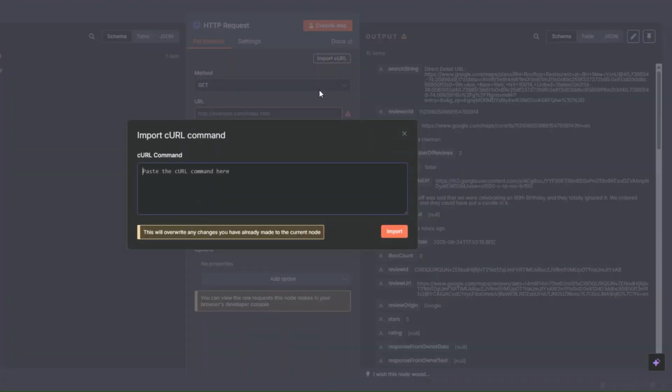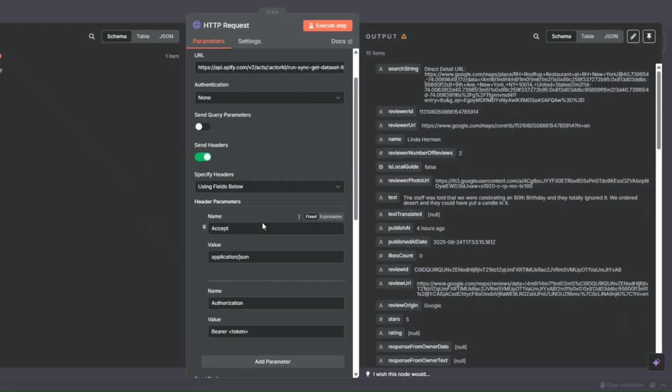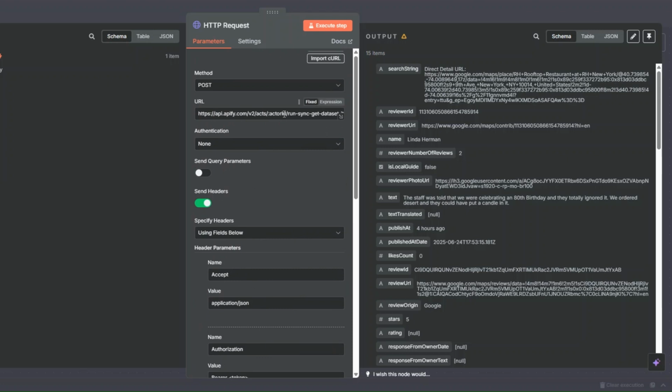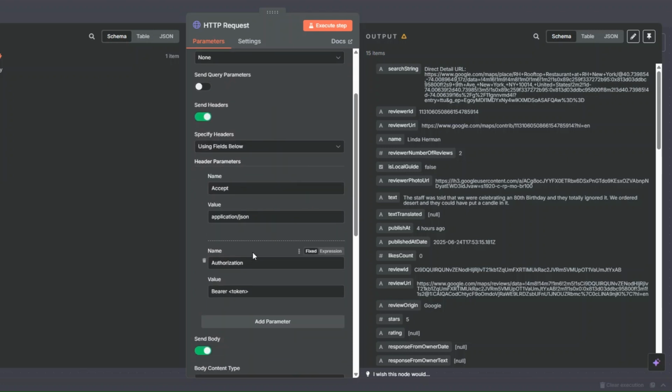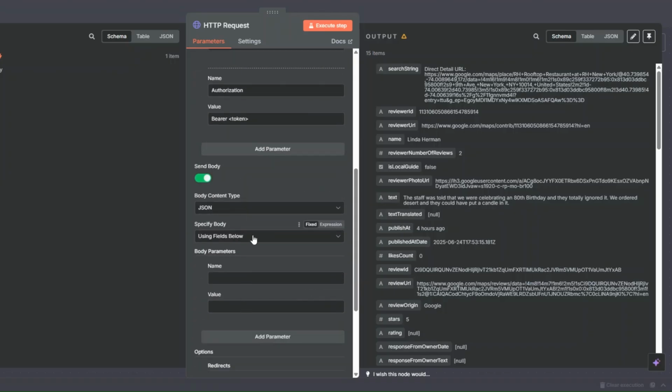In our node, I'm going to click on import URL and paste this URL right here, and then click on import. Now here, we're going to add three things. The first thing that we're going to add is the actor ID. The next thing that we're going to add is the API token. And the last thing that we're going to add is the JSON right here.